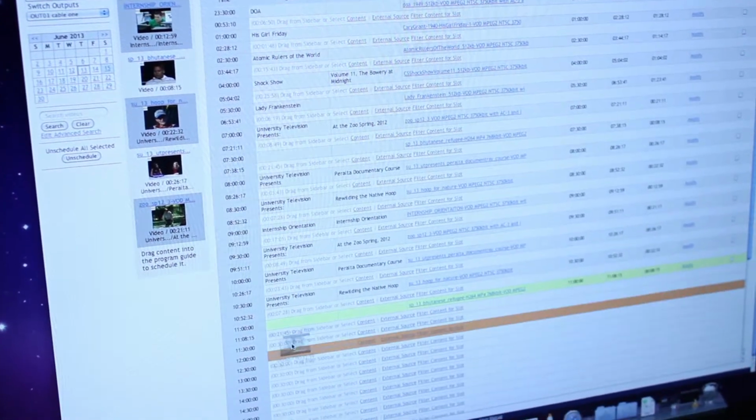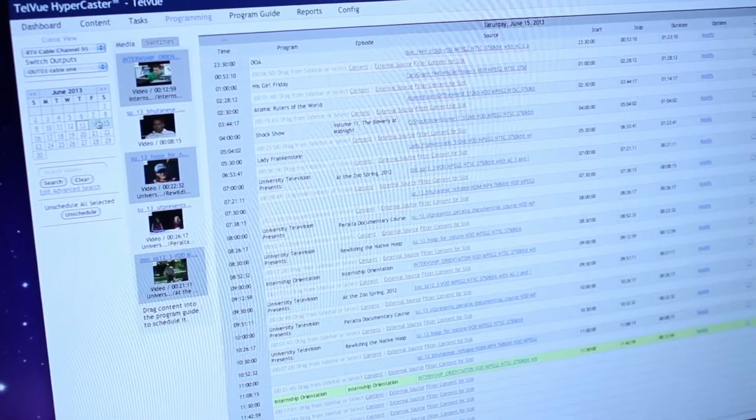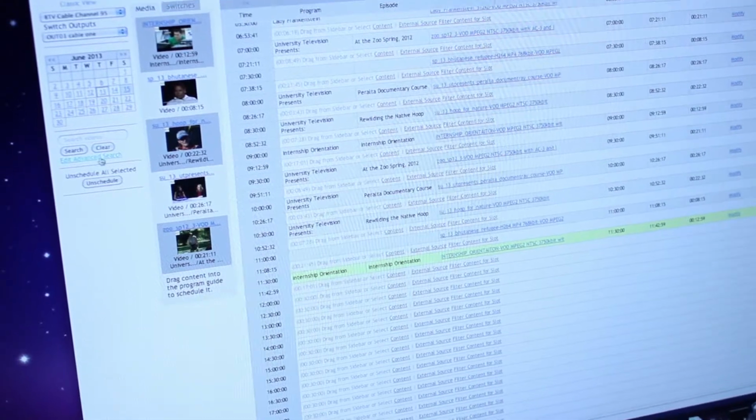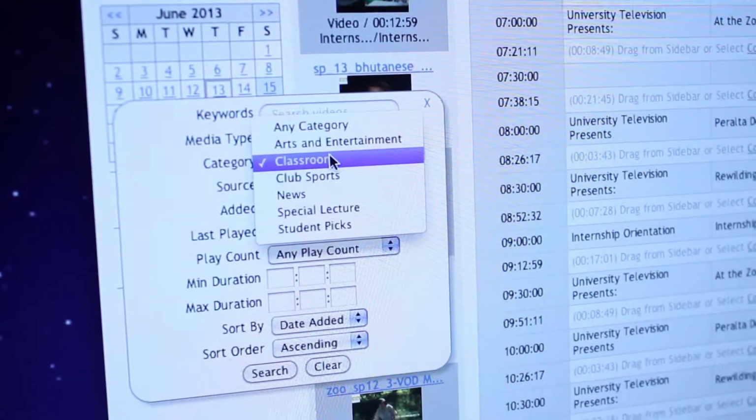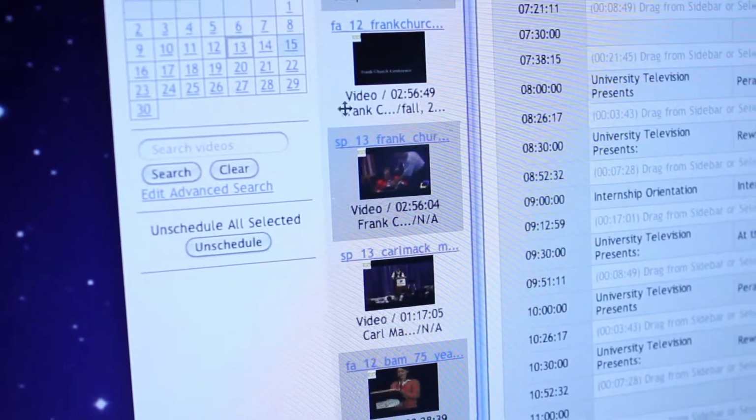Now, are you going to show us how to make sure we have it formatted? Yep, I'm going to show you that next. But before that, I'm going to program in just a little bit more. So the afternoon is special lecture. I go into advanced search, I select special lecture, search, and I have a lot more content here.